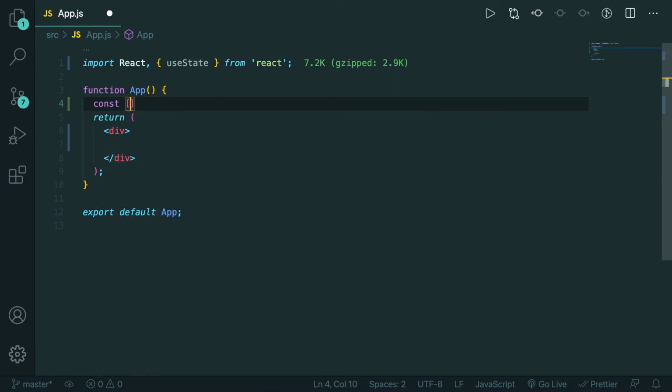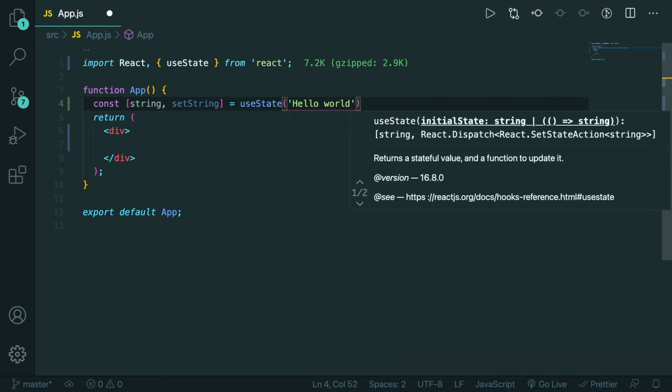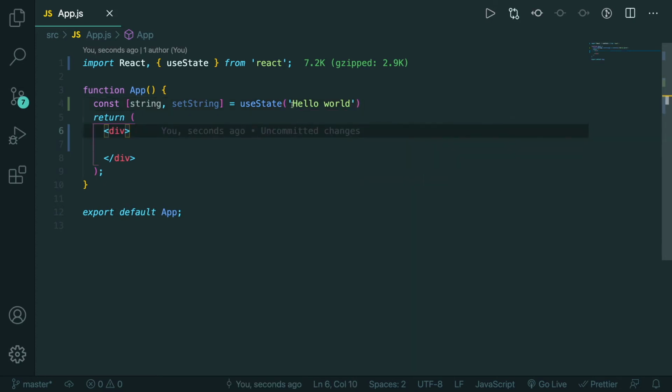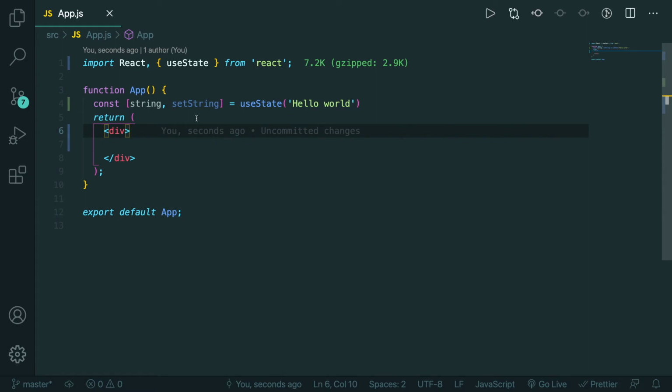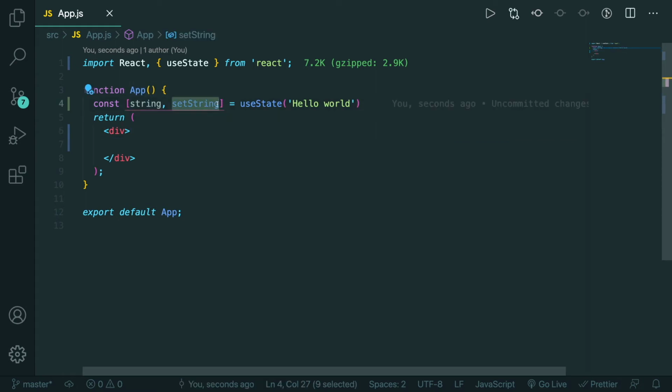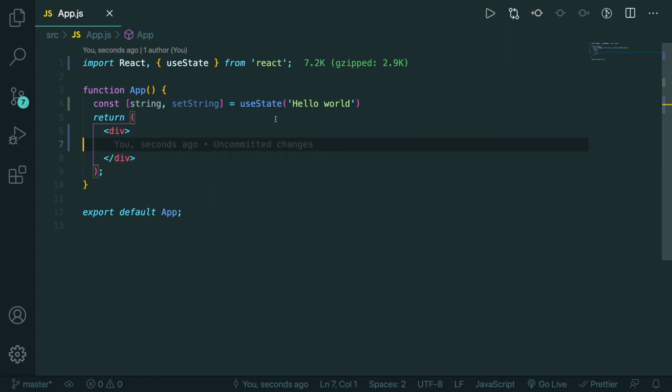So just do const string and then set string useState, and then the initial state is going to be hello world. Okay, and just to recap, whatever goes inside of this useState right here, this hello world, is the initial state. And then whenever we call this set string, the second value, whatever we pass in will be the new state, and that new state will be displayed.